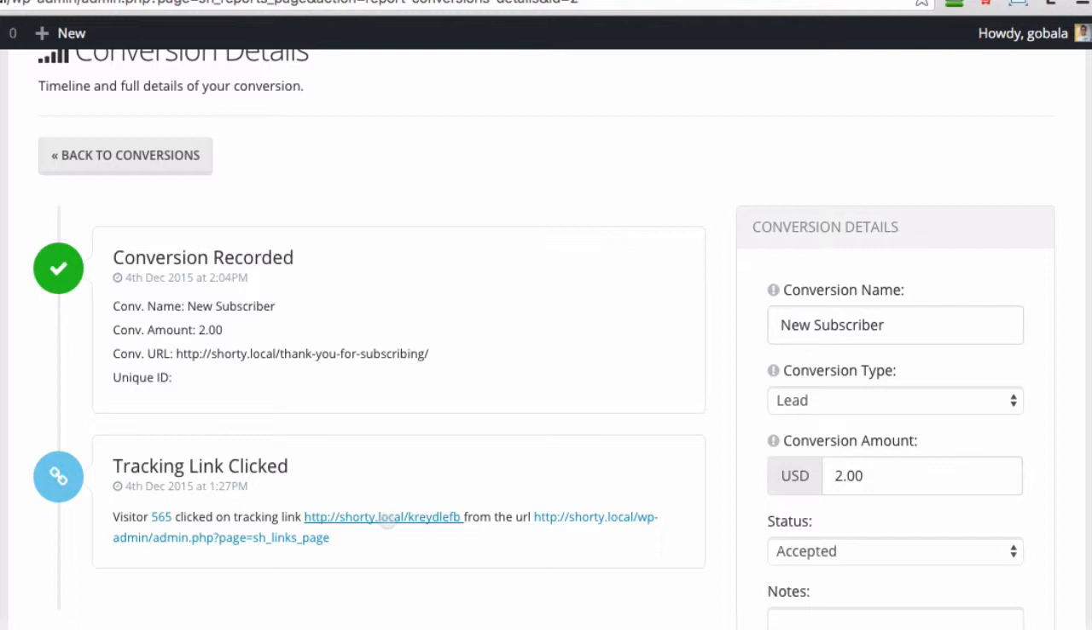So by clicking on this link, I actually put a cookie on my computer. Okay, and I clicked it from the admin page, which is all accurate, which is correct. Now, if this link was on a website, on your website, then you would see the referring page over here. And then, it shows you the time I clicked this, 1:27 p.m., and I was recording the previous video. And then I visited this page in this time, 4th December, 2:04 p.m.